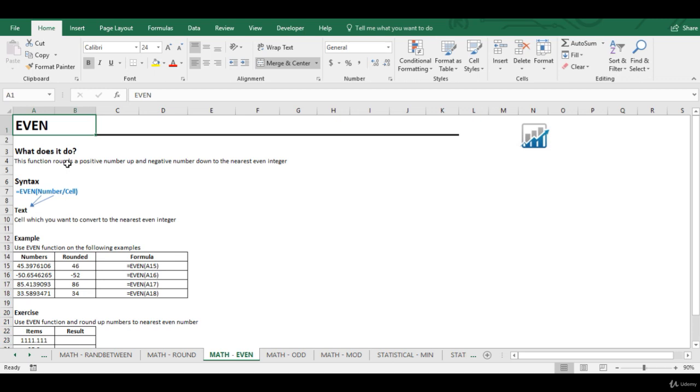The EVEN function rounds a positive number up and a negative number down to the nearest even integer. So 45.3976, the nearest even integer would be 46. For minus 50, it would be minus 52. For 85, it would be 86. And for 33.58, it would be 34. Let's see if this was 32, then also it is 34. And if this was 31, then it is 32.